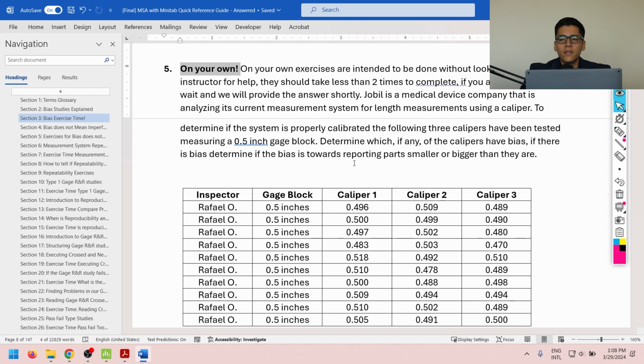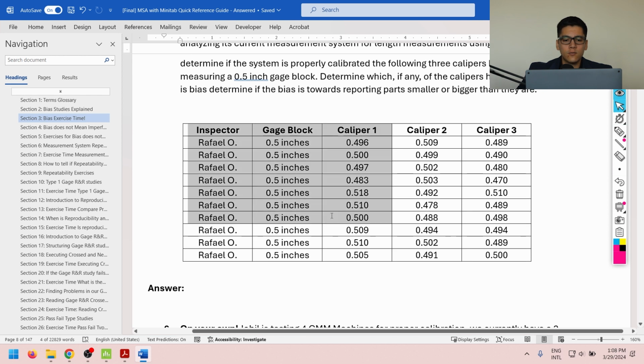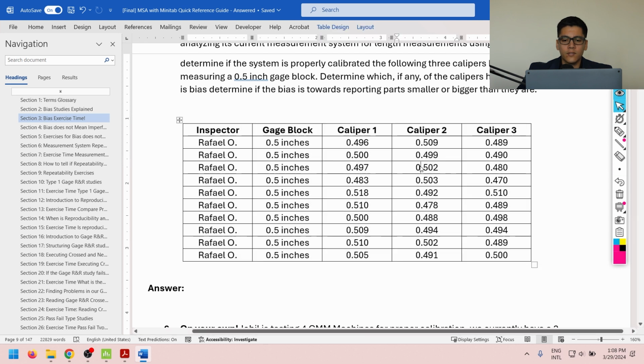The question is the following. Jobil is a medical device company that is analyzing its current measurement system for length measurements using a caliper. To determine if the system is properly calibrated, the following 3 calipers have been tested, measuring a 0.5-inch gauge block. Determine which, if any, of the calipers have bias. If there is bias, determine if the bias is toward reporting parts as being smaller or bigger than they actually are. So we grab Raphael and we ask Raphael to measure this 0.5-inch gauge block with 3 different calipers.